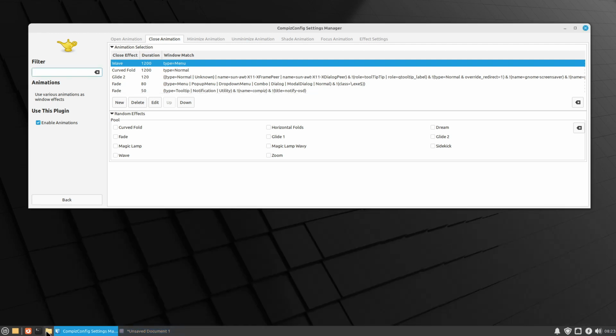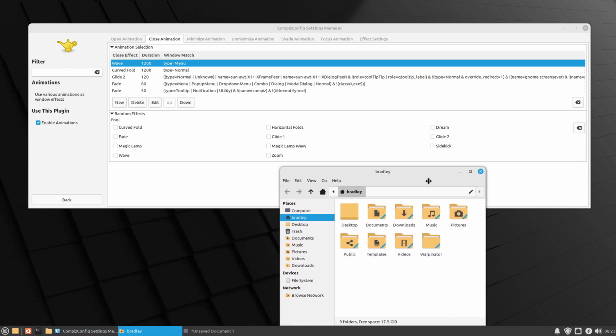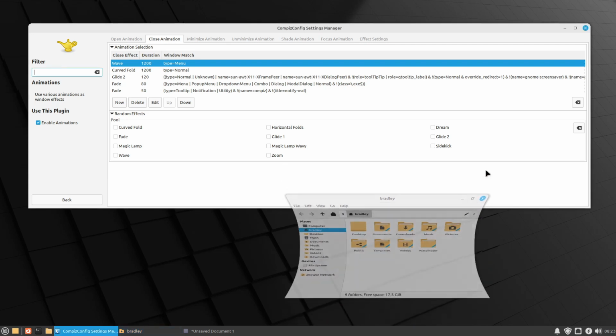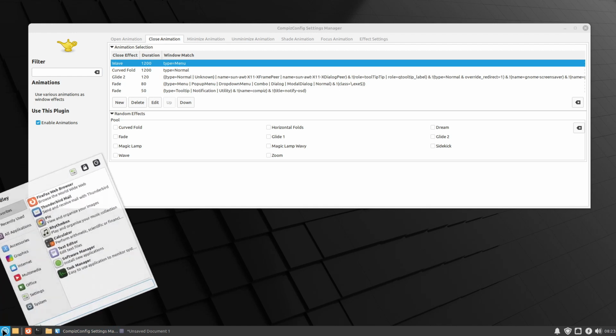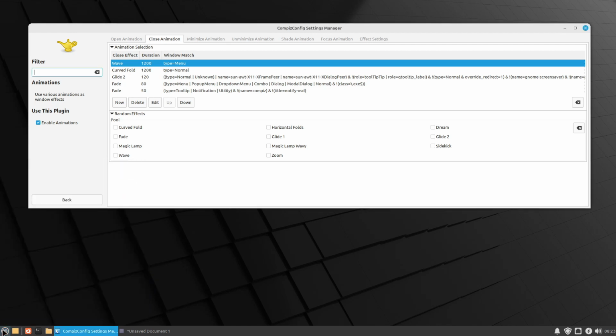If we open an application and then we close it, we should get a curved fold. And if we open and then close the menu, we should get a wave. So it did a sidekick open, but it should wave out. So they're both working independent of each other. This one's controlling the menu and this one's controlling normal windows for the close animation.